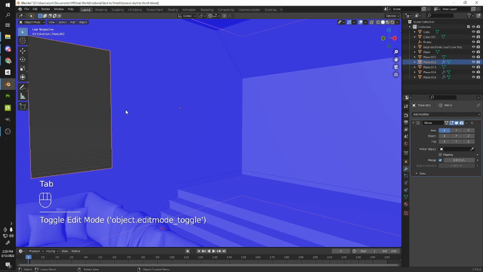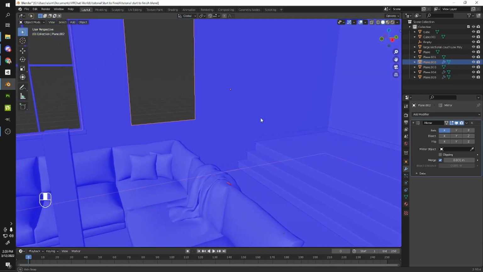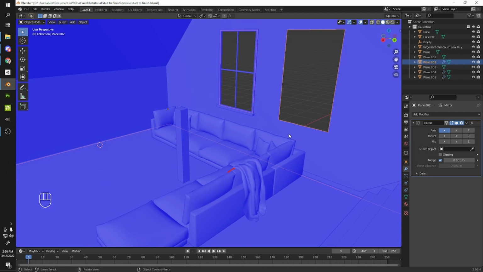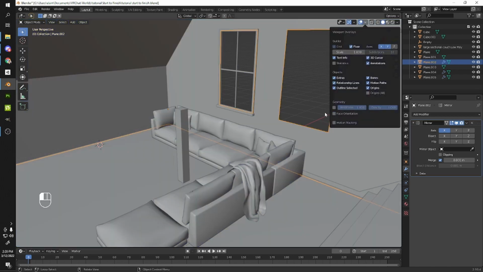And now it's facing the right direction. Super useful. Sometimes if you model something and you bring it into Unity and you can see through it all and you don't know why, check your normals using the face orientation tool in Blender.